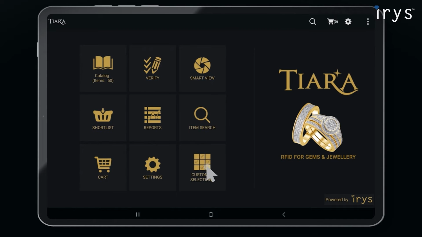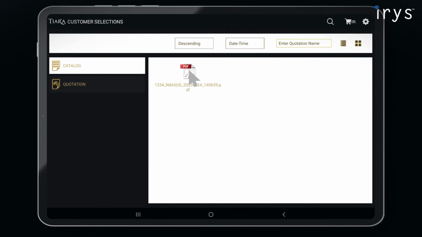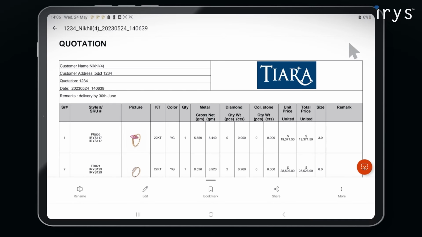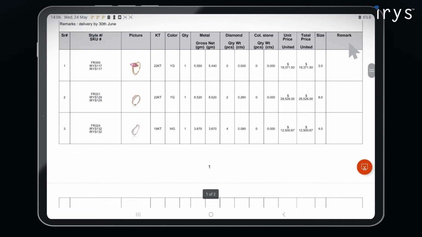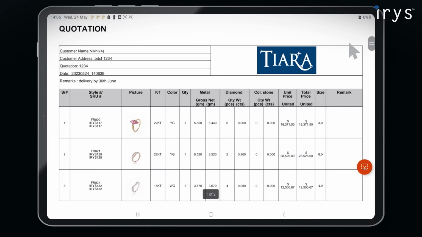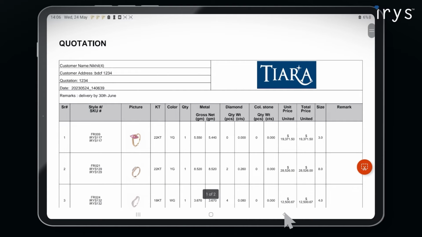So, you can see the quotation for the 4 products shortlisted. Moreover, there are 20 to 30 different quotation formats available in the app. If needed, you can also build custom-developed formats.